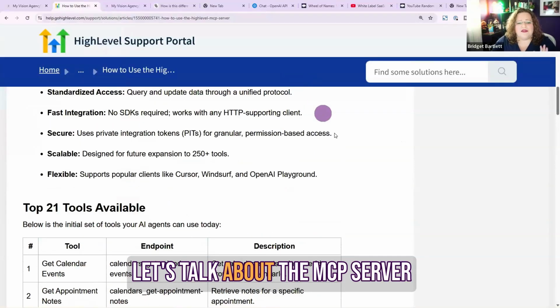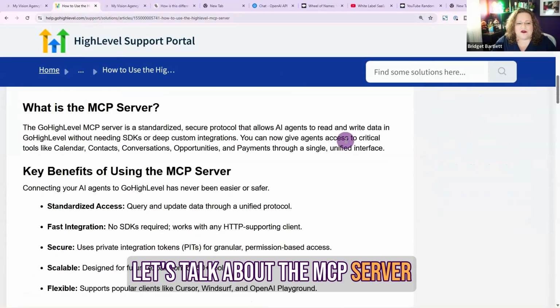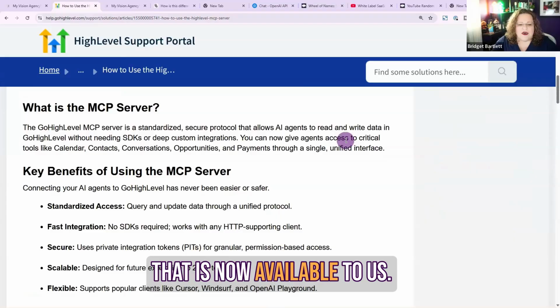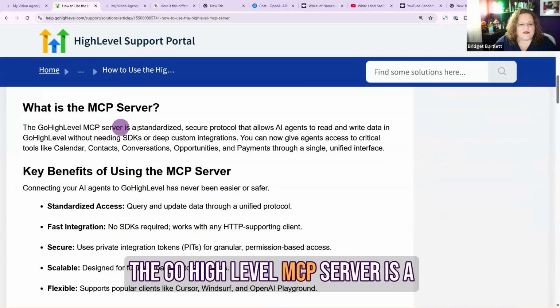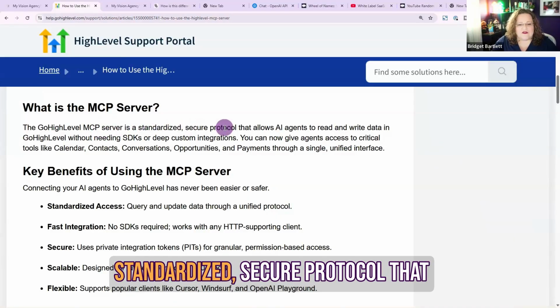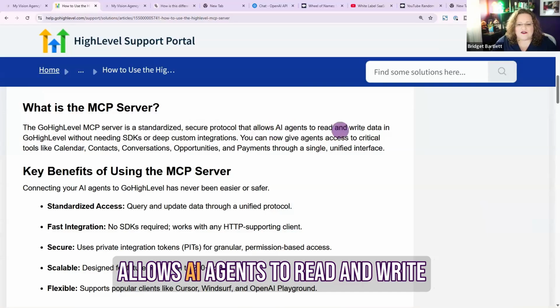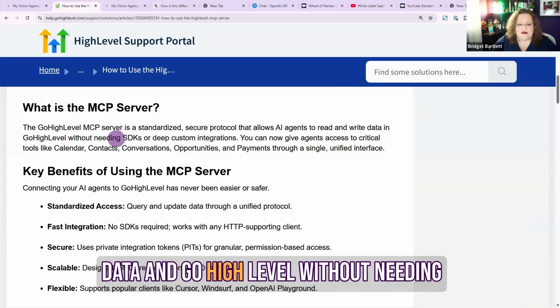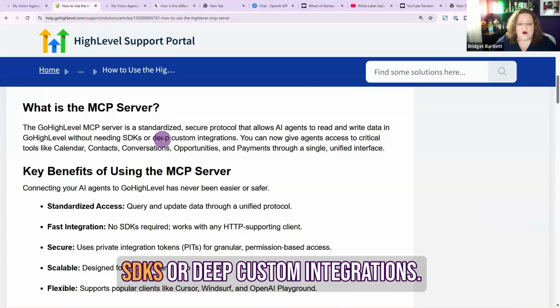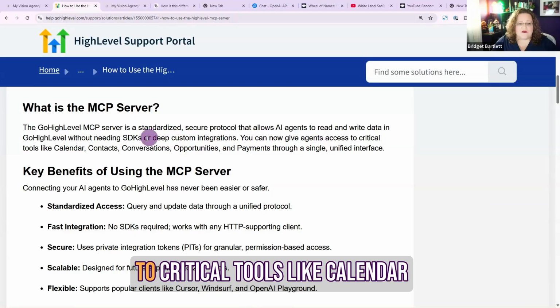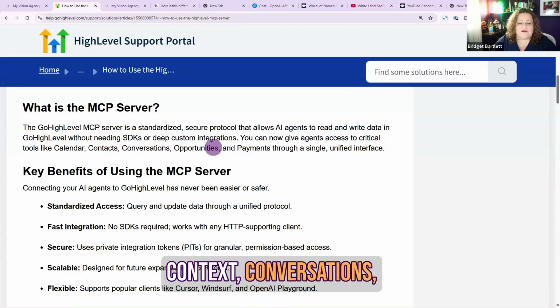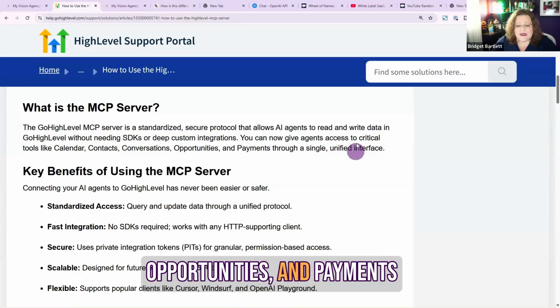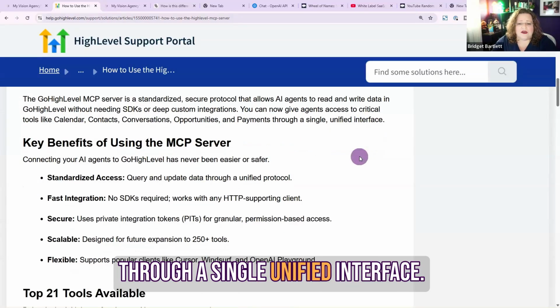Let's talk about the MCP server that is now available to us. GoHighLevel MCP Server is a standardized, secure protocol that allows AI agents to read and write data in GoHighLevel without needing SDKs or deep custom integrations. You can now give agents access to critical tools like calendar, contacts, conversations, opportunities, and payments through a single unified interface.